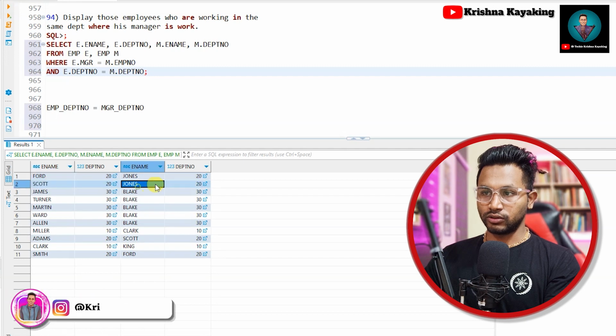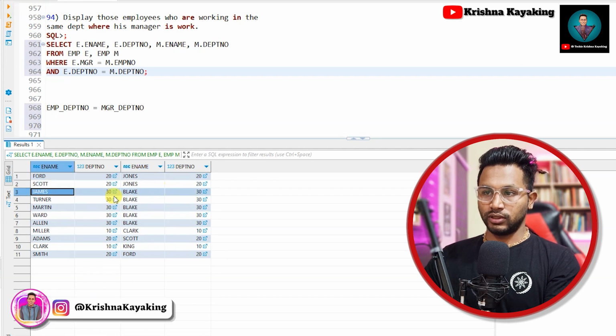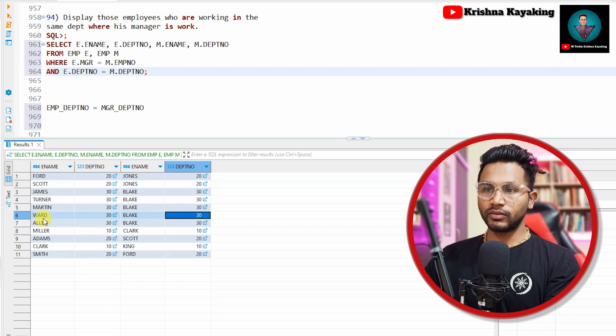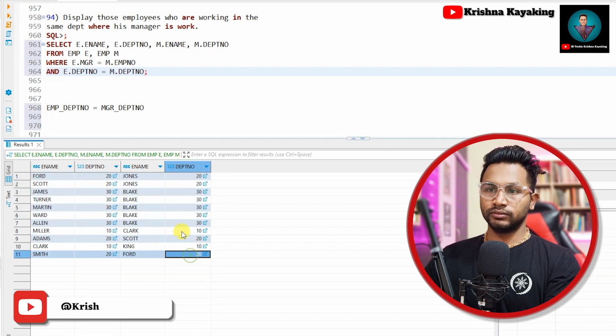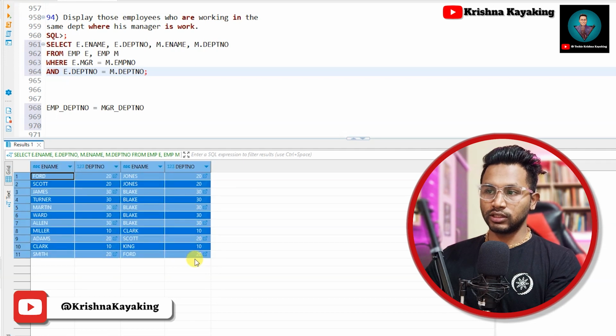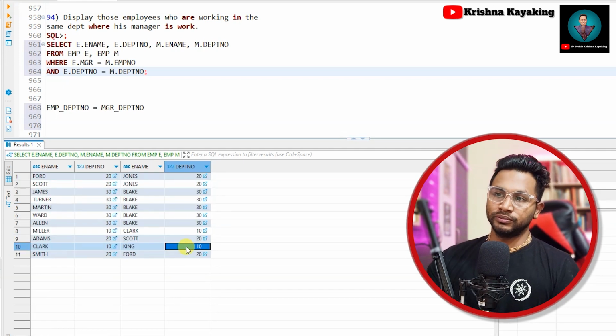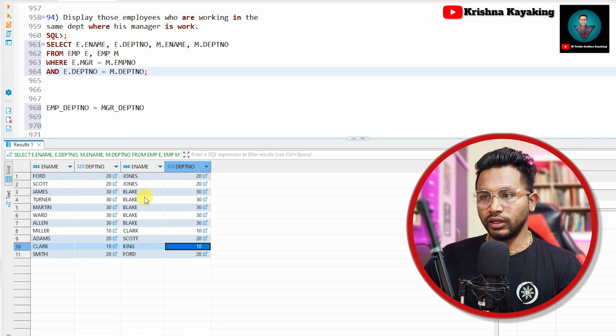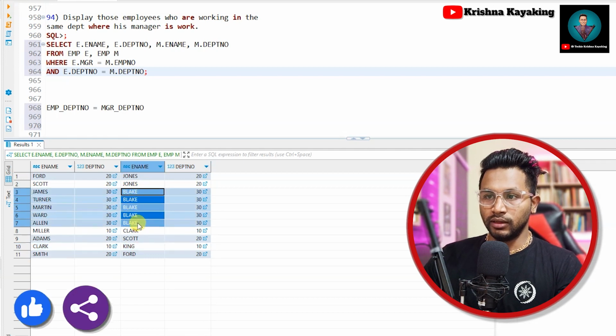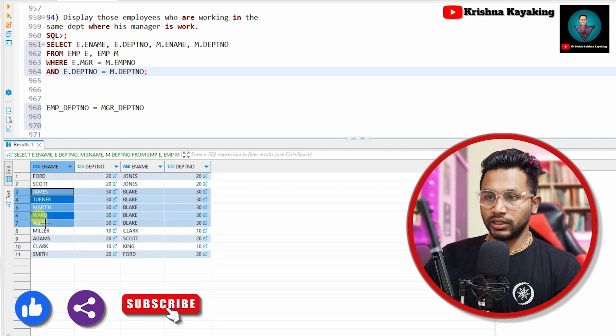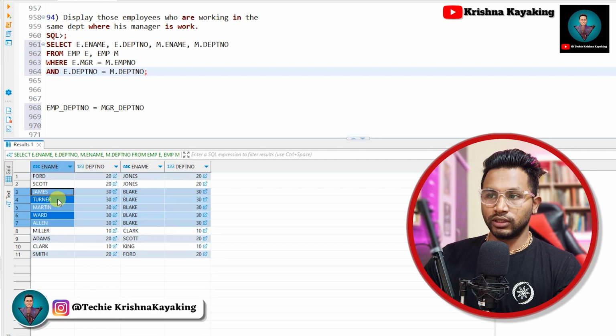Department 20. Scott and Jones are working in the same department. James is working in the same department. e.deptno equal to m.deptno. Here these 11 employees are working in the same department where their manager is working. Because Blake is the manager of these many people, they both are working in the same department.